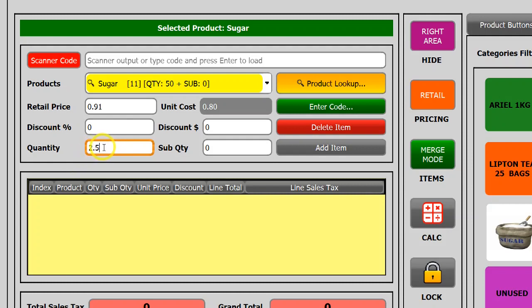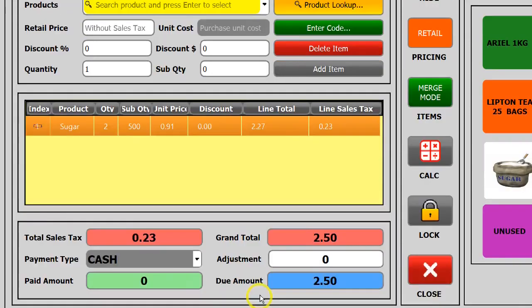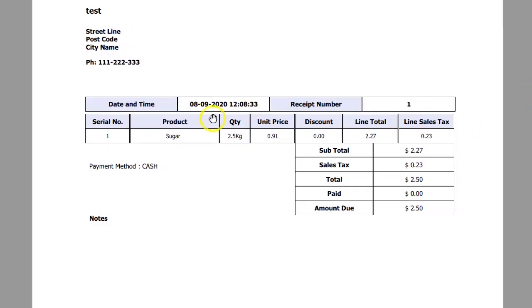And after entering this value, I'm gonna press enter here. You can see the system has automatically translated this 2.5 into 2, which is kg, and 500, which is grams. And it has calculated the price of that item accordingly as well, so the line total and the tax. If I print this receipt, you can see this is a sugar item, and the system automatically adds a unit name, which is kg here, to the quantity. Quantity is 2.5, unit price, and it has calculated the line total and the line tax automatically.